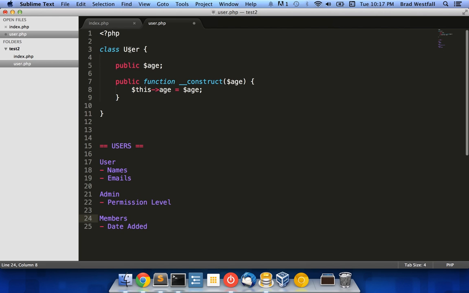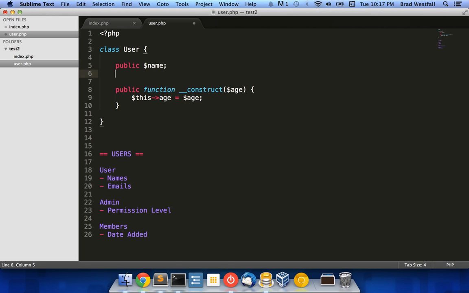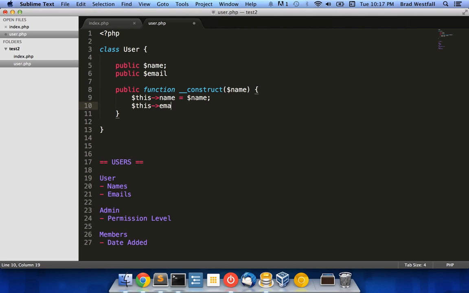Notice we already have a user class up here. So I'm going to make a couple things. I'm going to make the name, and I'm going to make the email. And we have a very basic constructor. I'm just going to get rid of some of this information here. I'm going to say this name equals name, which means I need to pass it in right here. And we're going to say this email equals email. Okay, so we have ourselves a basic user class.